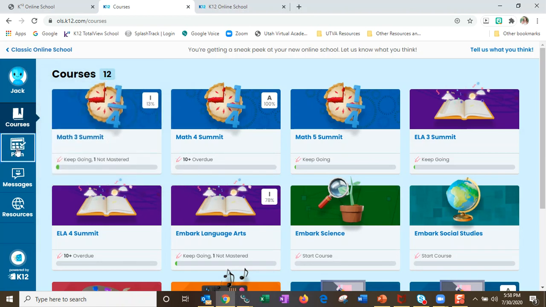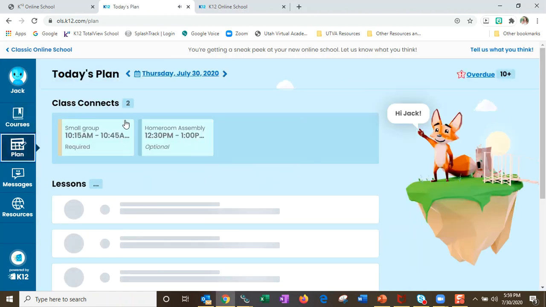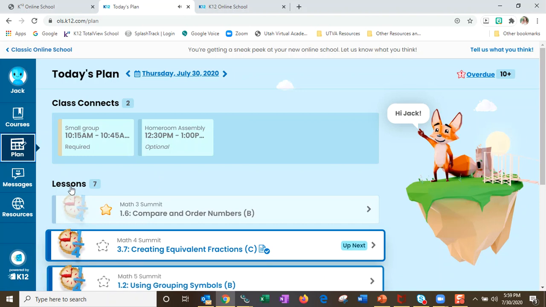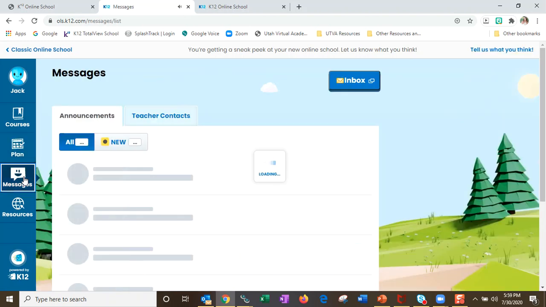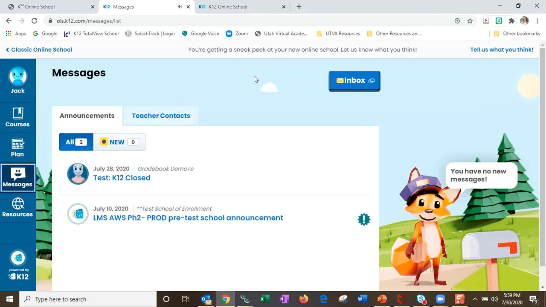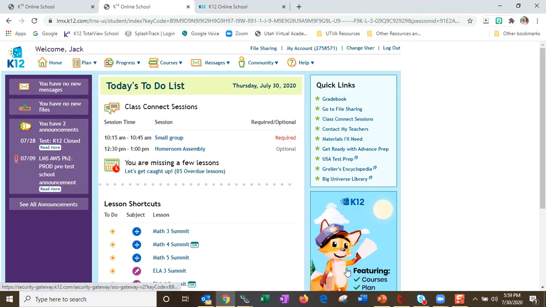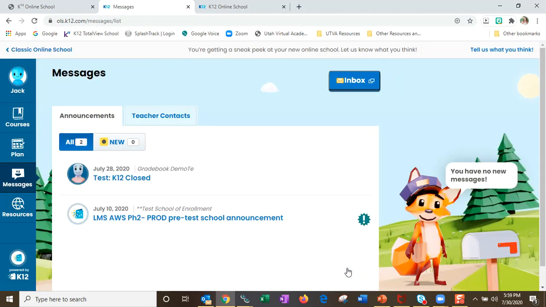And then they can come to plan and see their live classes. These will be live links to take them into those classes, and they'll see the lessons down below and be able to click on those. And then messages, resources, inbox, student email, all of that is available right here. So if your student prefers the classic online school, they will have access to that this year. If when this comes available, they prefer this new setup, they are welcome to use it as well.